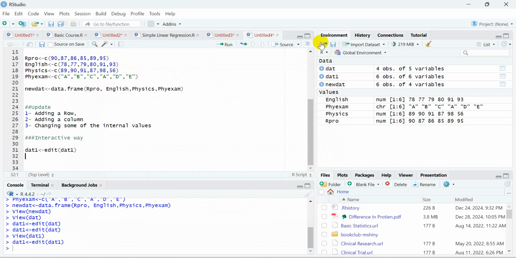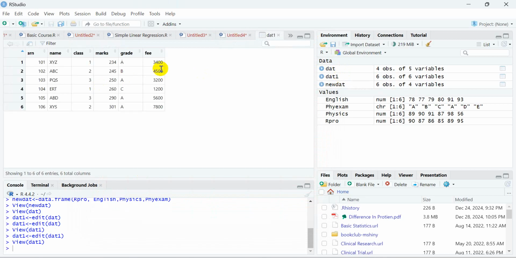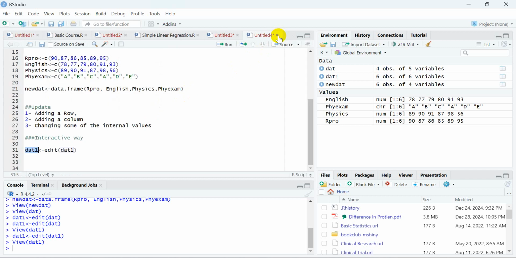So now this data will be automatically updated. I can see over here, I will click that one, and you can see this data is automatically added into this particular data frame. That one is created, and this fee variable is added. So you saw those two things over here, how you can add the rows and how you can add the column.